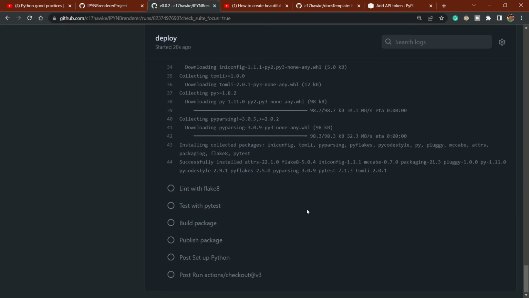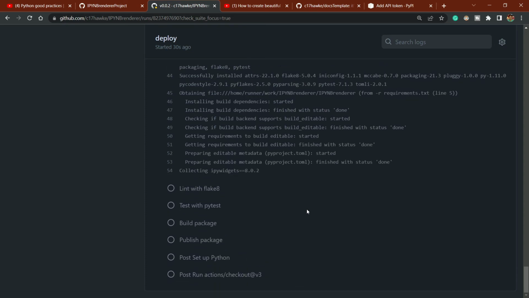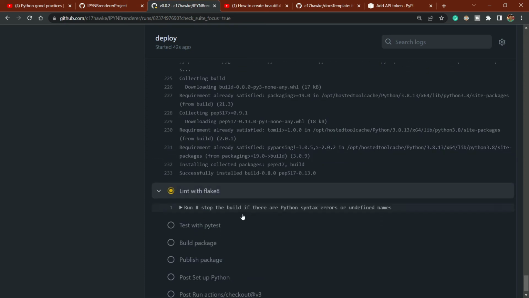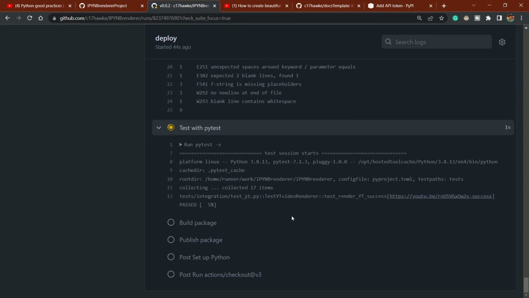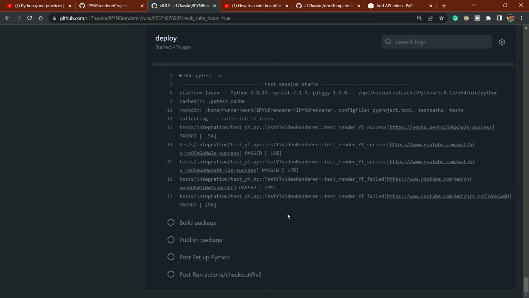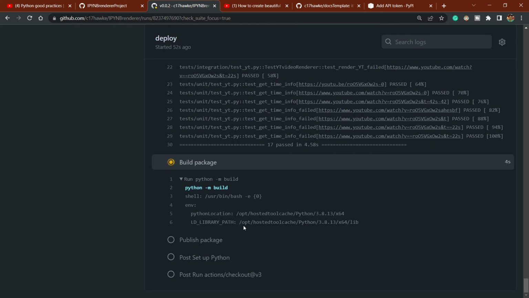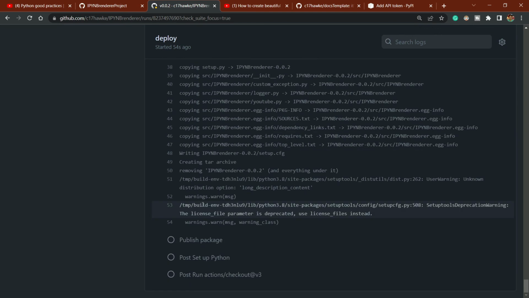Okay, setting up Python. After that, this will run with flake8, because it should be able to find out the main package itself. Okay, it's testing. Yeah, it has passed all the tests, 17 tests, and now it should build the package. Once the package is built, it should be able to publish the package as well. So let it finish.